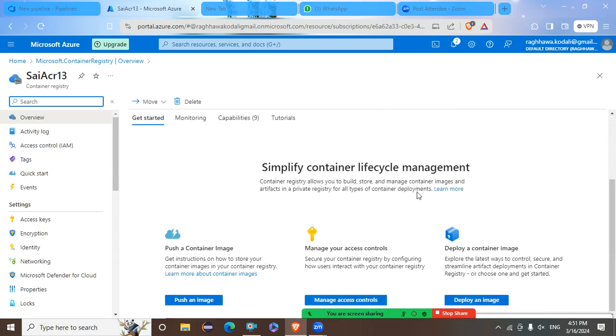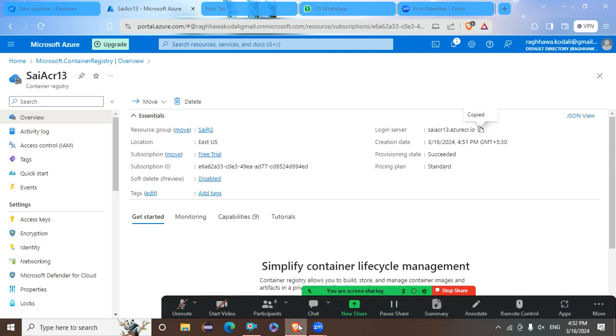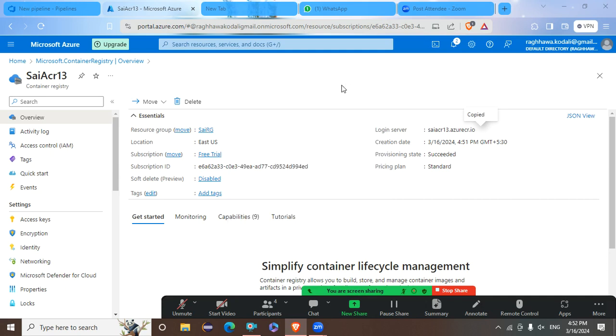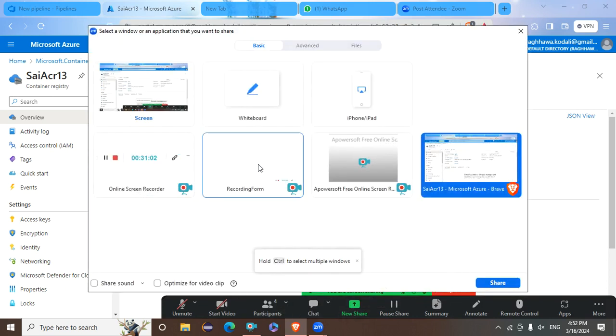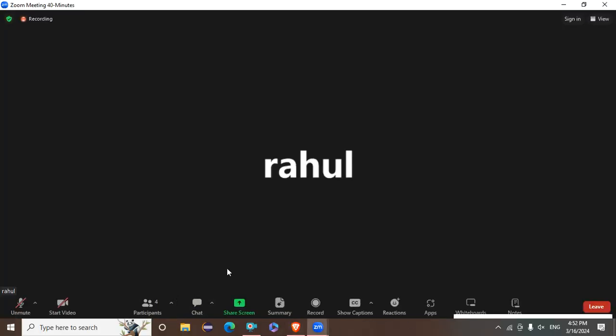Go up. Give me this logging server name. Give me this ping here. Logging server name is there now. Yes, ping me. Sure, let me share my screen now. Okay. Stop sharing. Done.